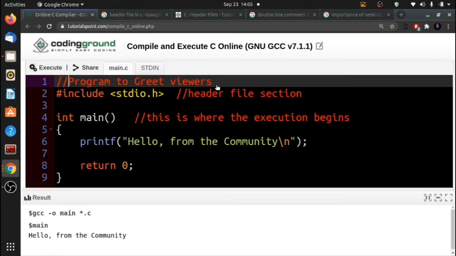In this code, we have comments, and then we have a header file section, and then we have something known as a main function, and we have the executable part, but we do not have something known as the declaration section. The declaration section will be covered in the next video.